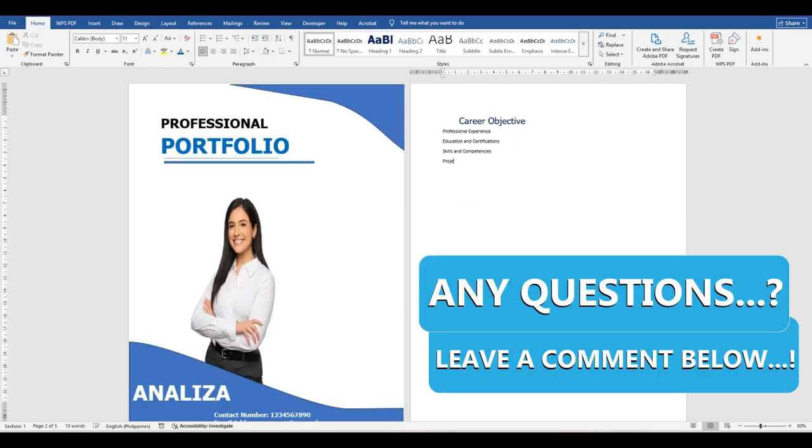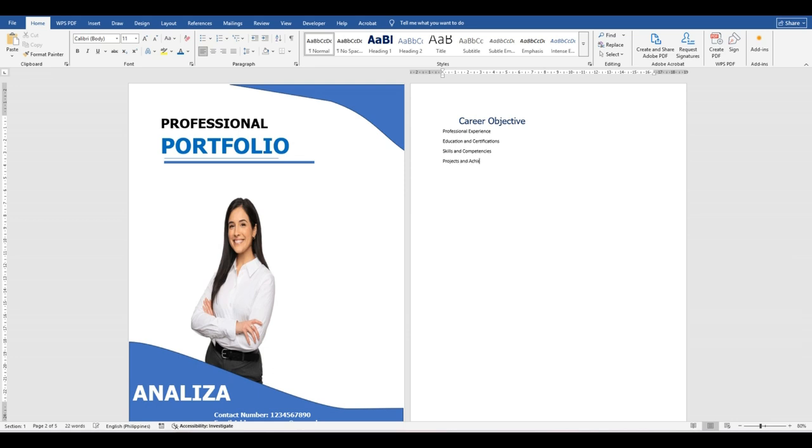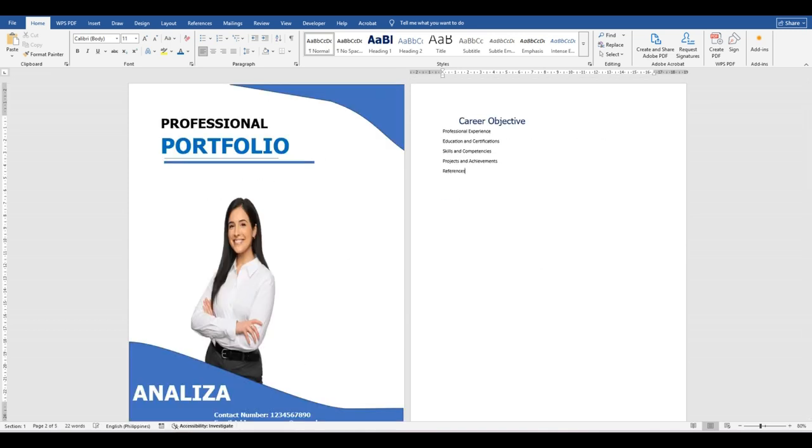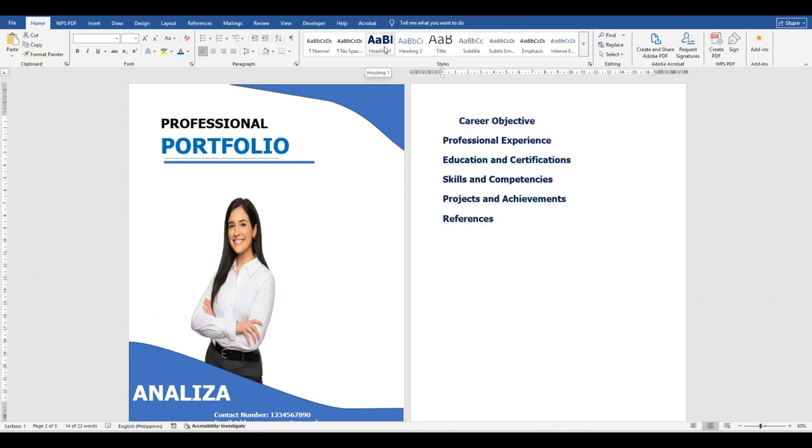Projects and Achievements. You can add other contents if it's not here. References. Then once you write all of the headings, you can actually click this and then just click on Heading 1.